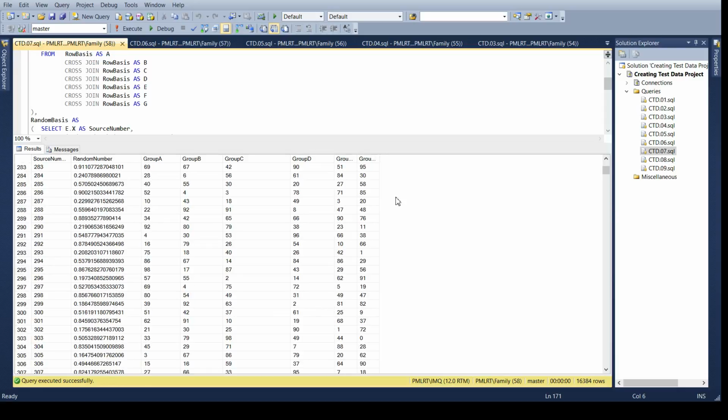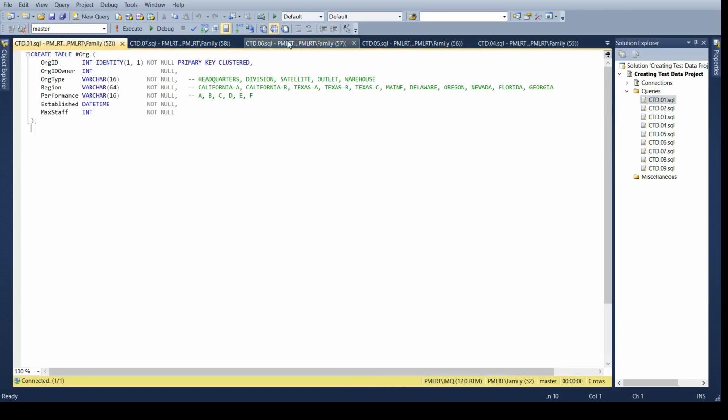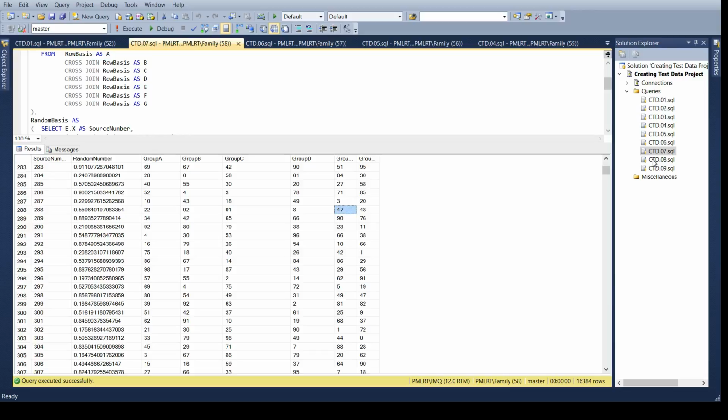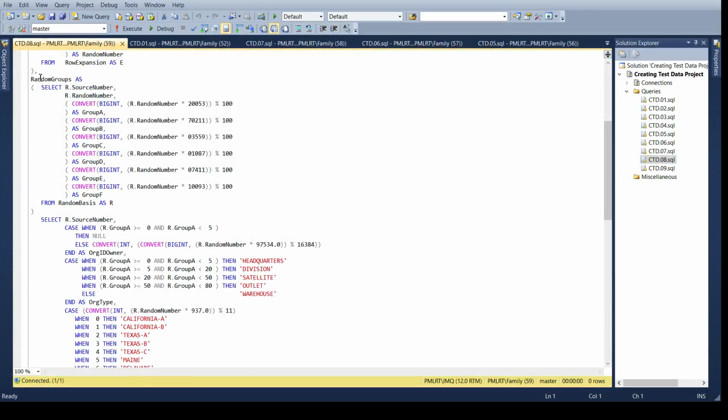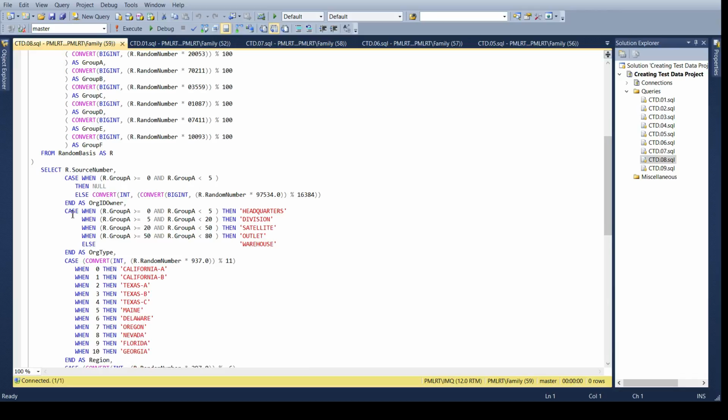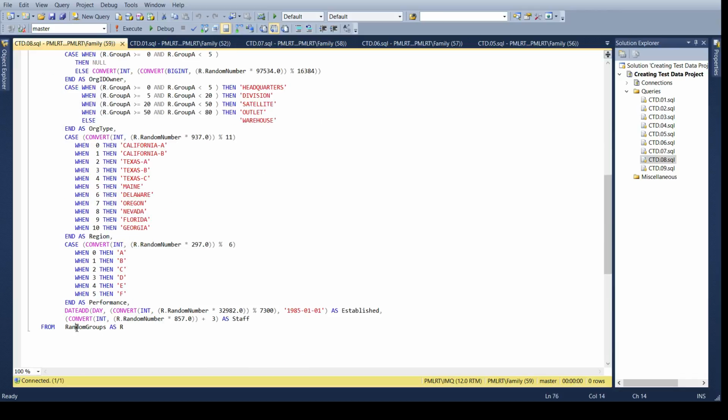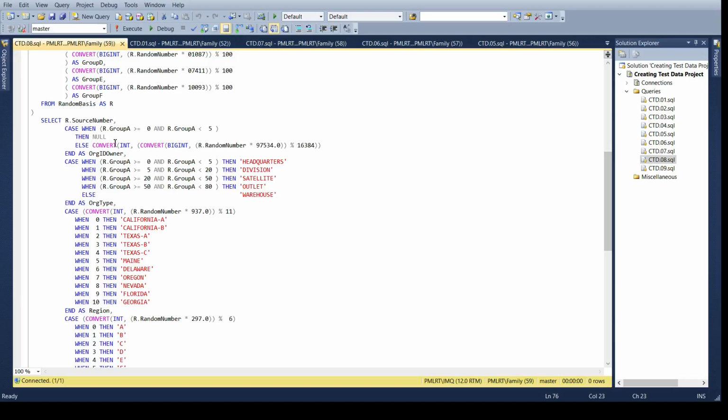So now, how do we get this into actual data matching what we started with, or what we want right here? We're going to use a case statement in the next CTE. So I've wrapped this number grouping generator into a CTE, and I'm just going to start using that, random groups, and I'm going to use a case statement here.